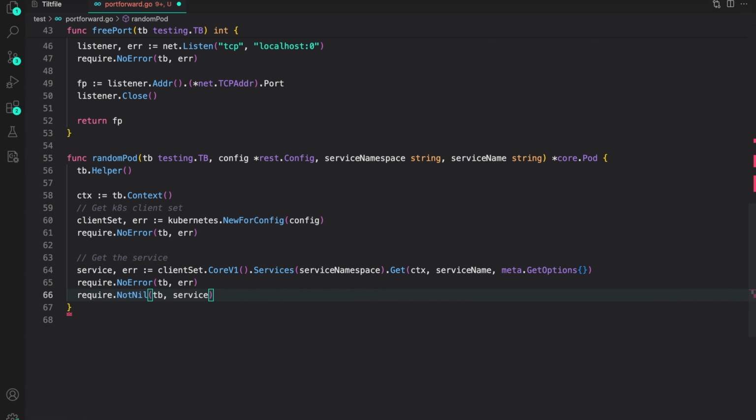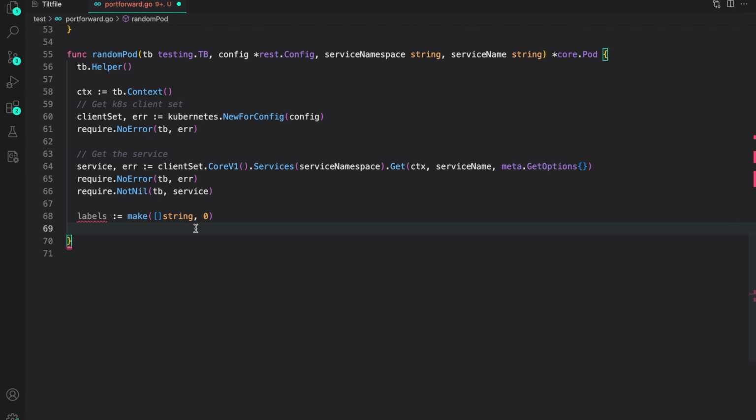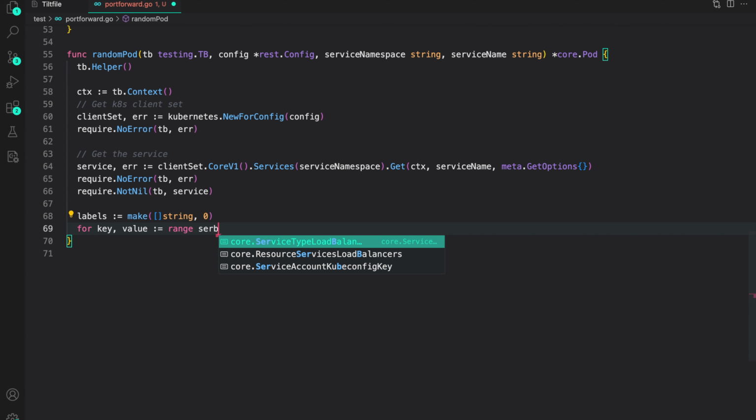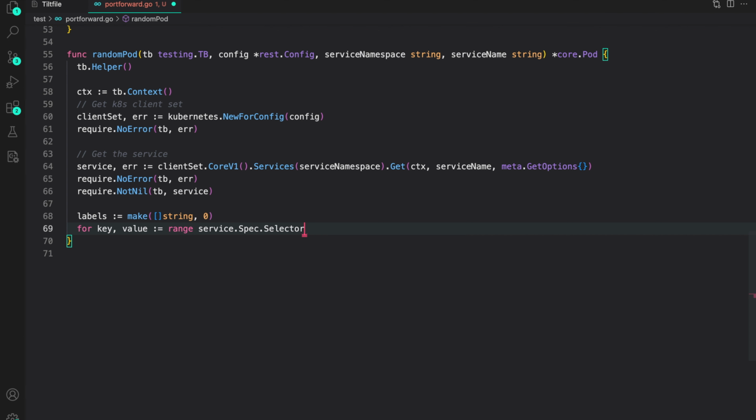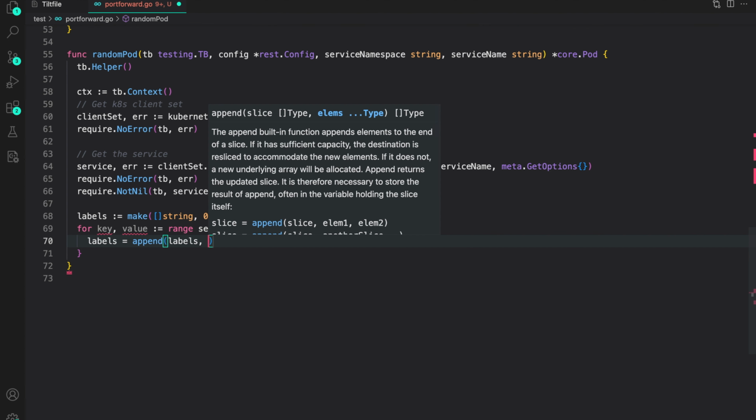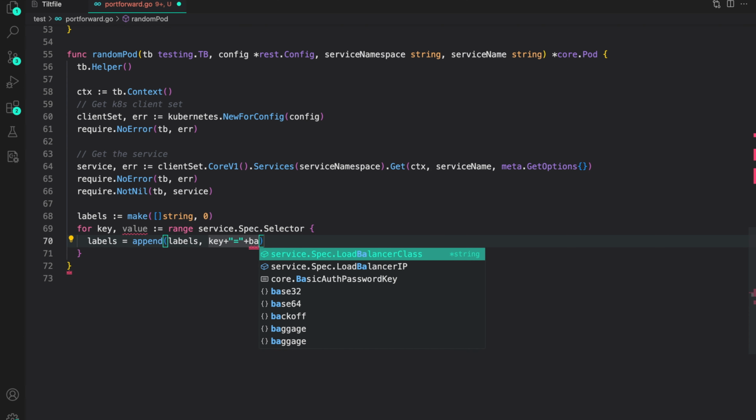Next, we will use the labels defined on the service. First, let us create the label slice. Next, we will range through the service spec to get the labels: for key, value := range service.Spec.Selector. If you're not familiar with the Kubernetes construct, just Google them and you should get an idea of what we are doing here. Labels, append to labels with key and value.